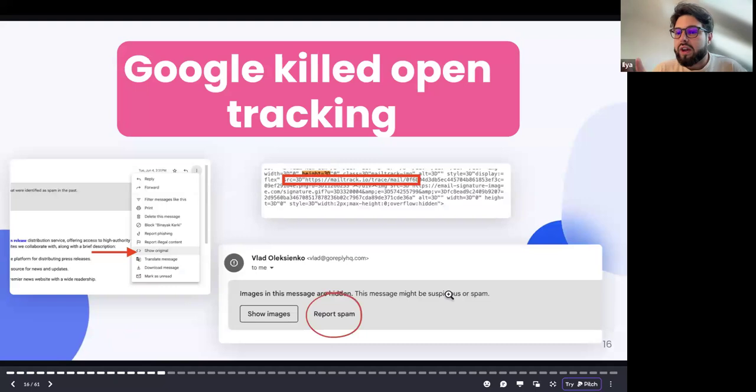So you probably already saw that Google killed open tracking, right? You already saw so many warnings and notifications on social media about Google killing open tracking. So let's figure out what this exactly means. Let's take a step back.